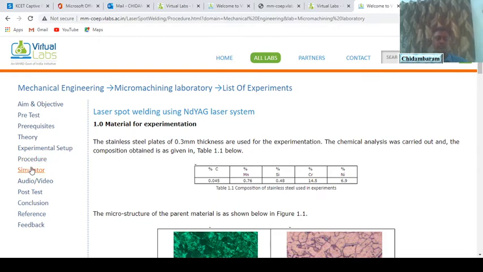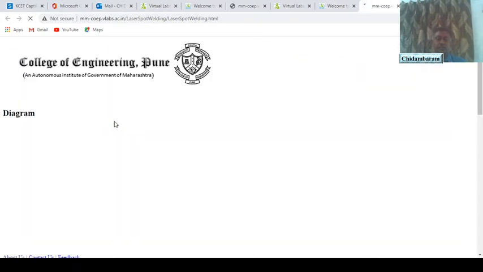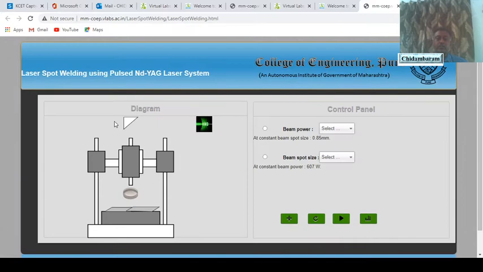You can notice here I am moving my cursor over that simulator. So press that simulator. A new screen is open. Now click here for the simulator. If I click this one, it opens a new window. It is now taking us to the College of Engineering, Pune. So this is the simulation screen.